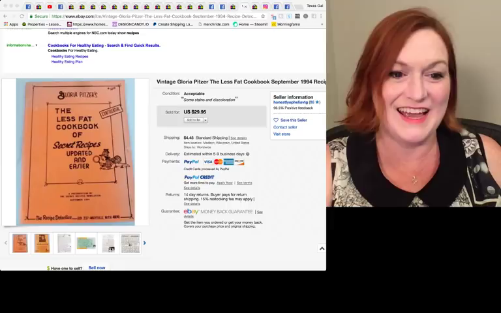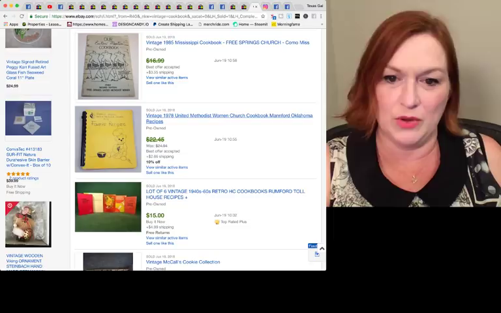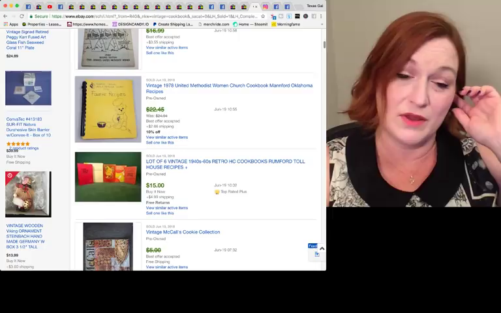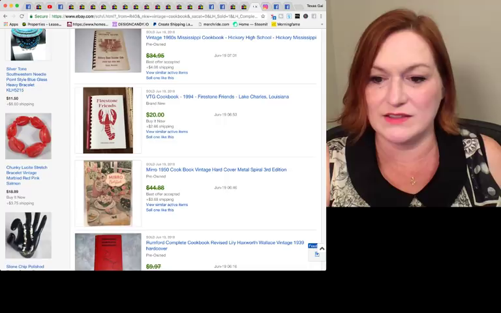So here, I just did a search for vintage cookbooks. And as you can see, here's one, United Methodist Women's Church Cookbook. I had so many of these. I had to put them in my garage sale when we were getting ready to move, because I had too many. I know Best Offer was taken, but listed for about $22. Here's a lot for $15. Here's the other one, a Firestone Friends, Lake Charles, Louisiana. Okay, yum.